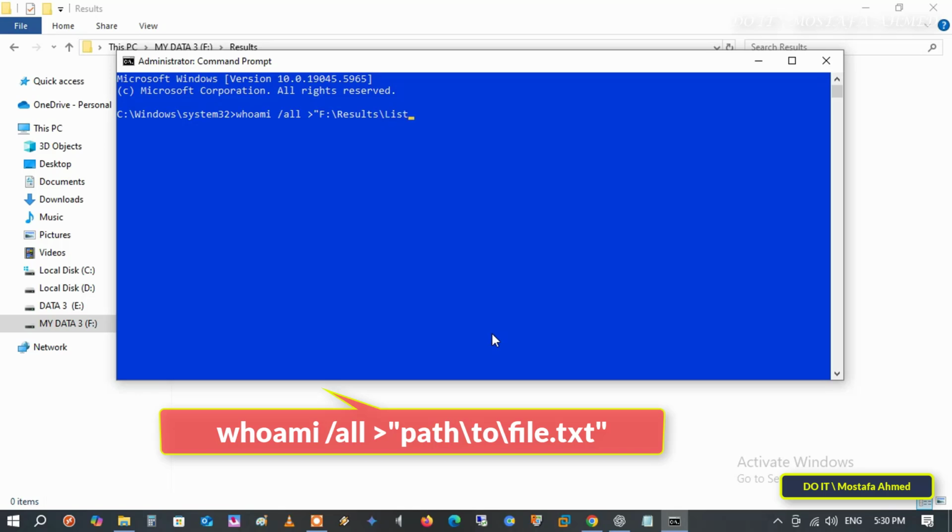I want to save the results to a file. I will write the command. Then I will write the syntax for the output redirection operator as it appears in front of you on the screen, and then click on the Enter button.